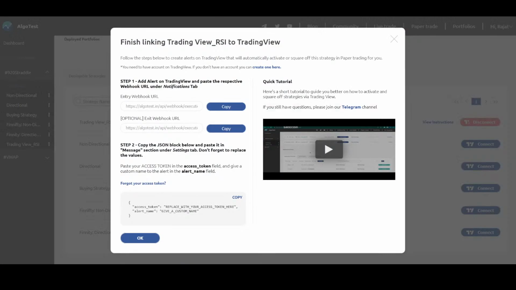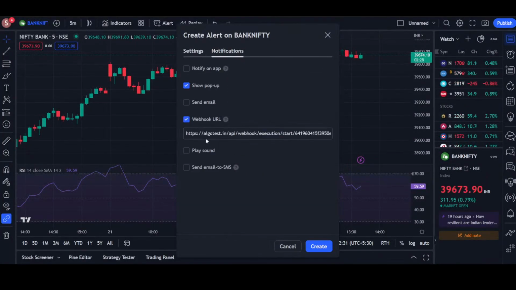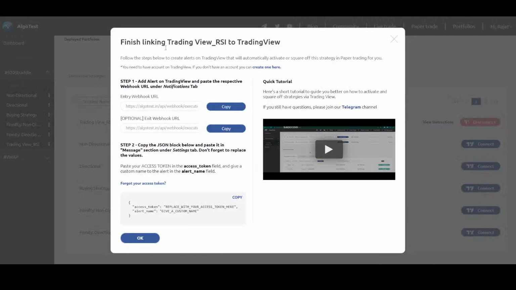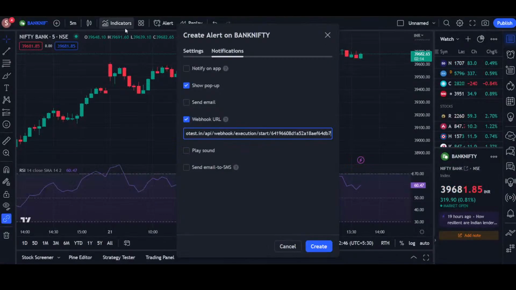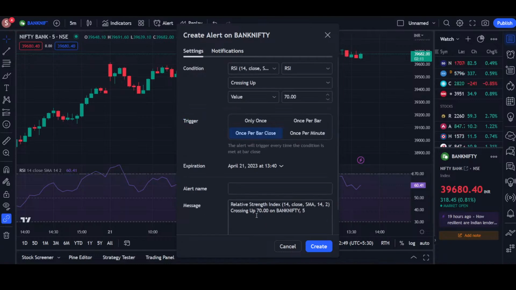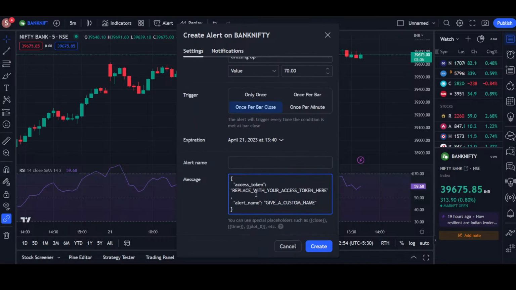So I'm going to copy this entry webhook URL and I'm going to paste it under this notifications tab. And then I'll copy this JSON code, and I'll paste it in the message section. So in this code, you just need to mention your access token, which we saved earlier on the notepad.